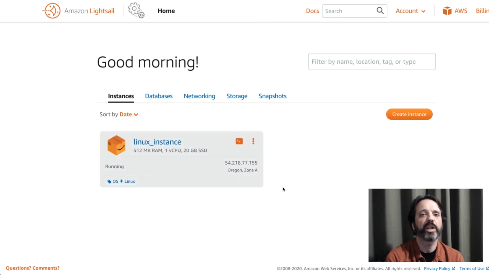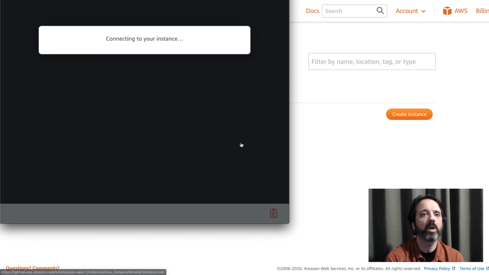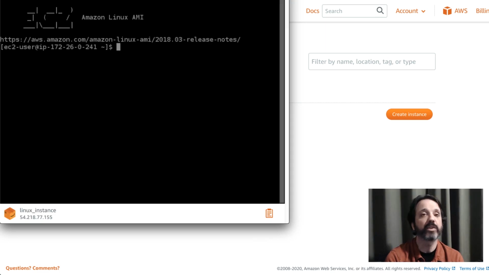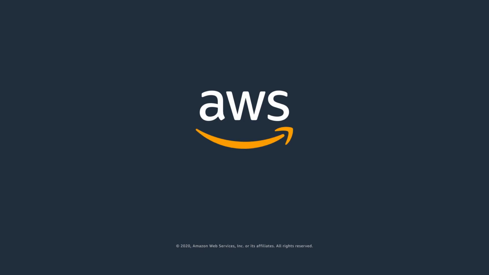So the instance is now running. So if I click this connection icon right here, that's going to let me start an SSH session into my Linux instance. So you can see here, we get the Linux command line. And from here, I can do anything that I would do on any other Linux box. Install my software, adjust system settings, and go from there. So that's all it takes to get a Linux instance running on Amazon Lightsail.